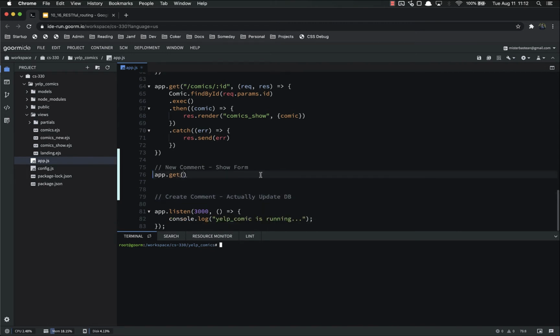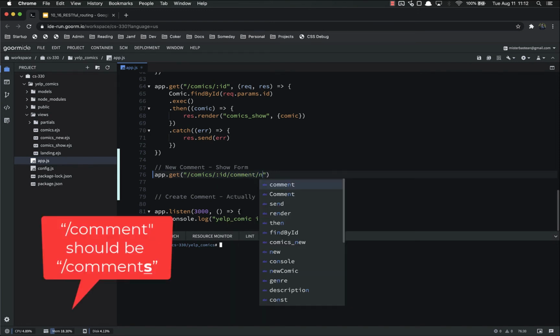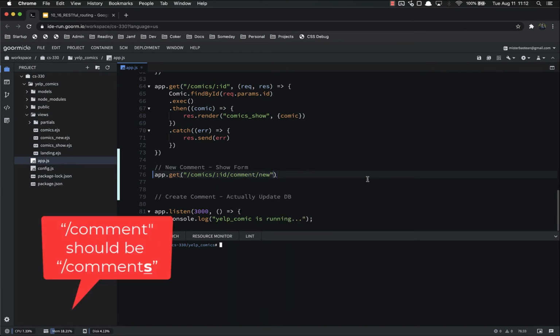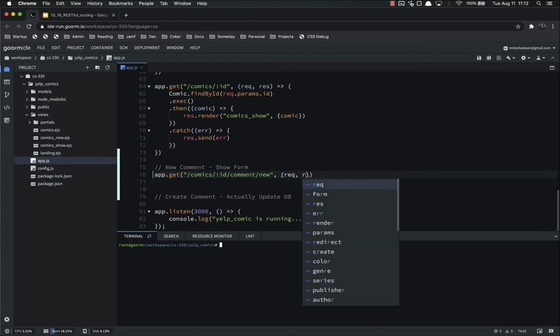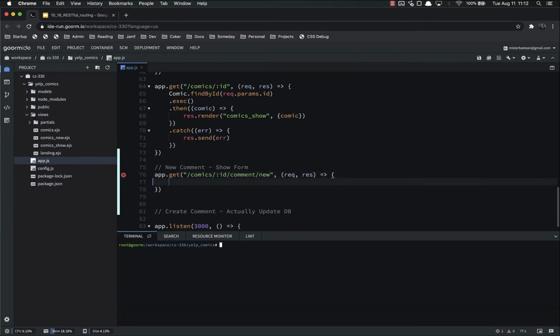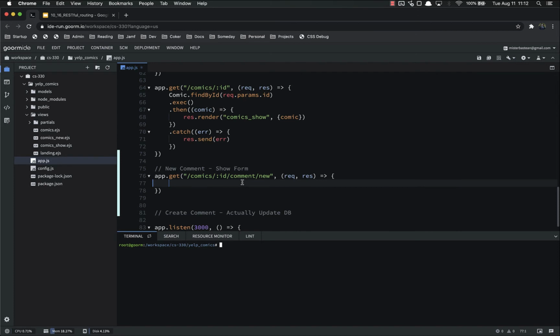So inside of this app.get, we're going to do /comics/id/comments/new. That's going to be the final route. Request, response, and then we have to figure out what we're going to do to actually show the form. Really, that's a simple one. res.render comments_new, passing in the ID. And in our model, what did we call it?